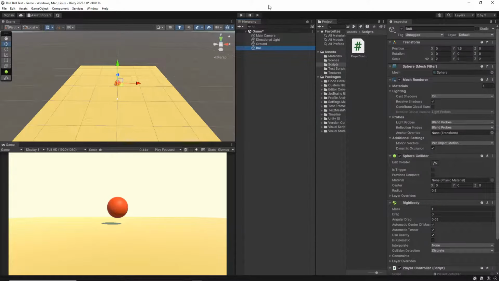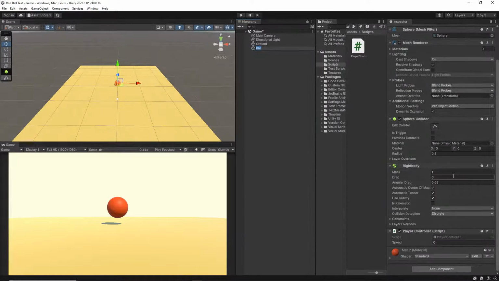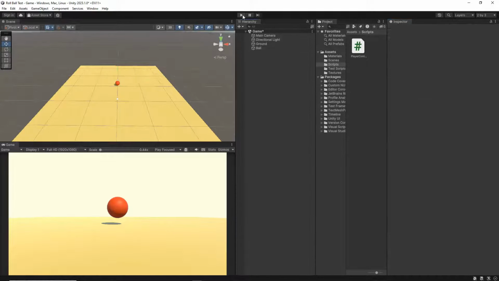Alright, so we are back inside Unity. Here we have the ball, and as you can see we have the player controller script, and it is asking for a speed value. For now let's give a speed value of 8. This is the speed by which the ball will move. Now I'm going to click on play to see how we can control the ball.